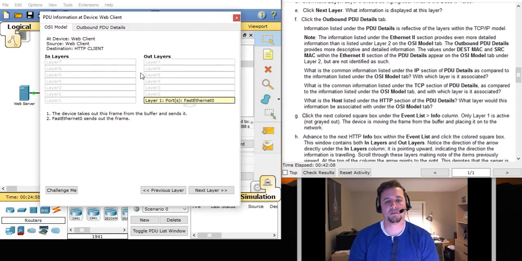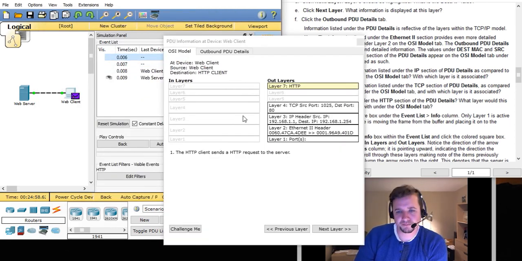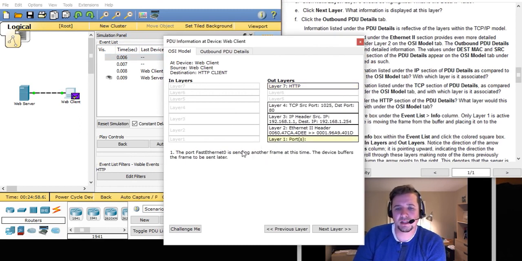Bring that right over to here. Only layer 1 is active, not grayed out. This device is moving the frame from the buffer and placing it on the network. Okay, so basically if we were to look at the last event, and if we went underneath layer 1, we can see the last thing that it does when it's sending the frame out is buffering the frame.